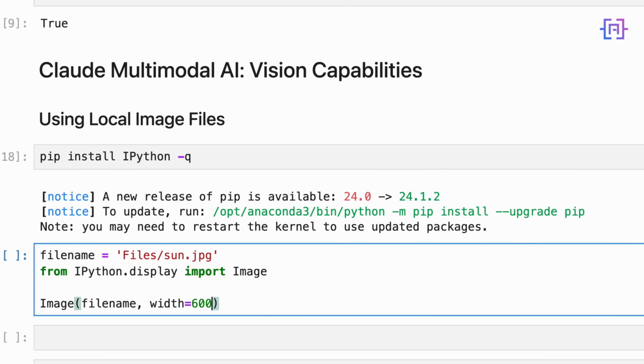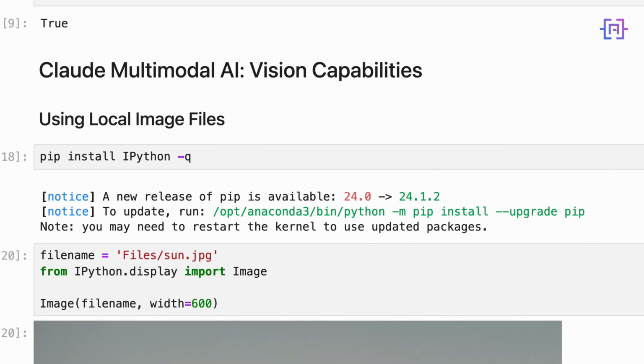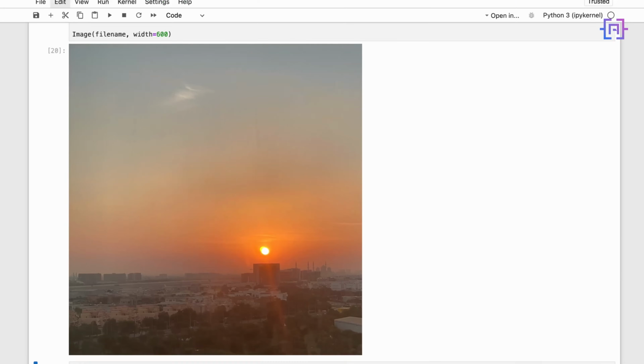Alright, now let's run the code. And this is the image here. It's a picture of the sun taken from my window.